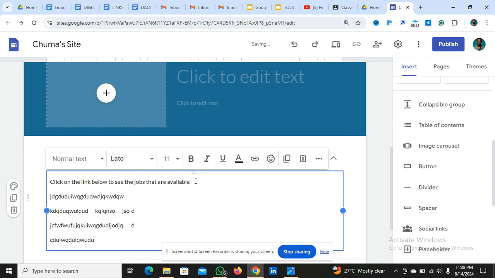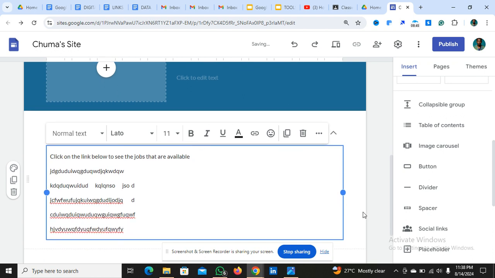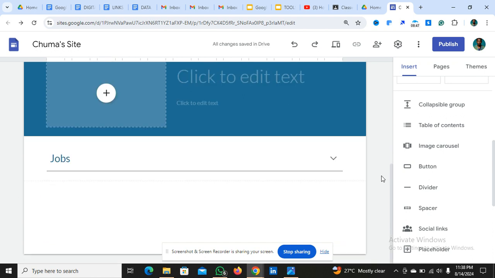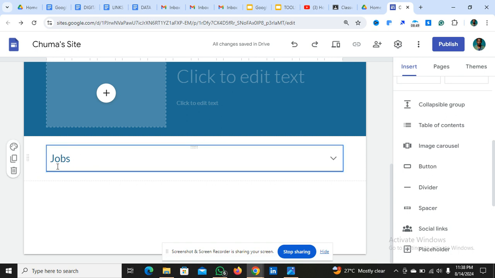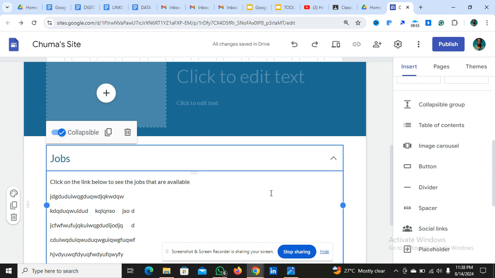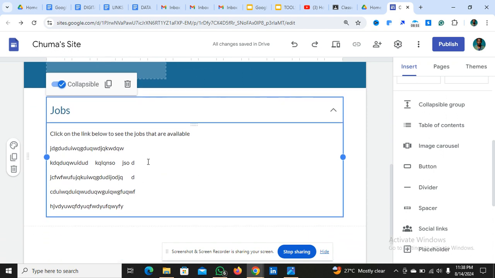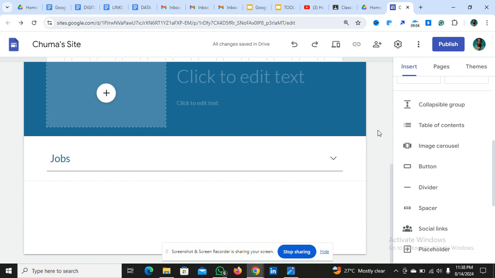It can be far, it can be near. So when people come here and they see jobs, only when they click on a drop down are they going to see all the things you have written here. Maybe it's a giant wall of text and you don't want to scare them with that giant wall of text. That's how you use a collapsible group, right? Here you can add a table of contents.